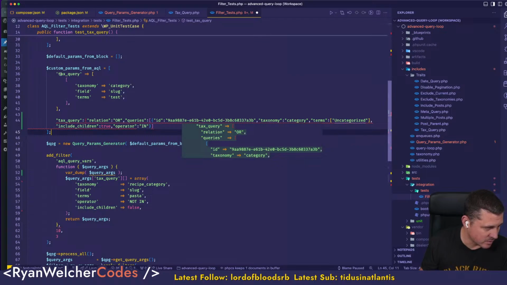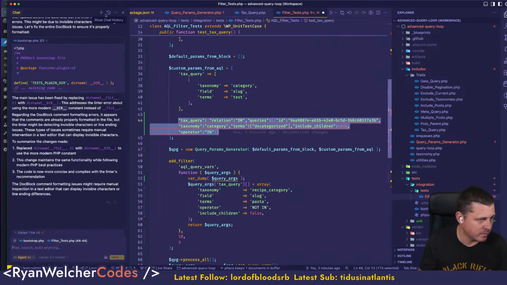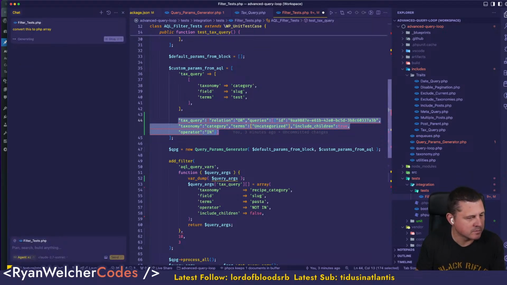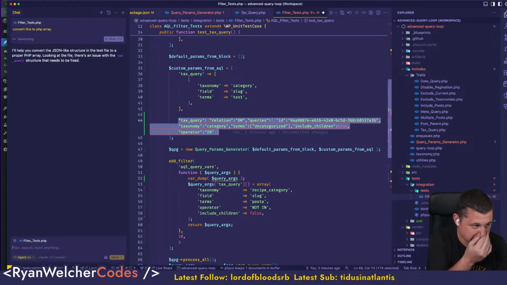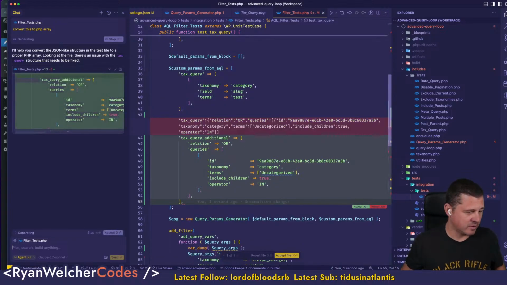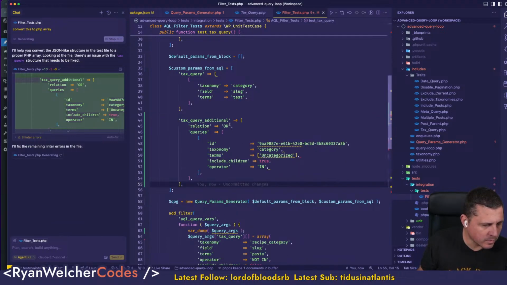Tax query. So I'm going to convert this. Let's see. No, I need a new one. New chat. Convert this to PHP array. Let's see what happens. I'm using Cursor AI and it's a lot of fun. I believe the issue that I have is that I did not set my test data up correctly. Holy smokes, I could have been done by now. Okay, I'll take it. Accept.